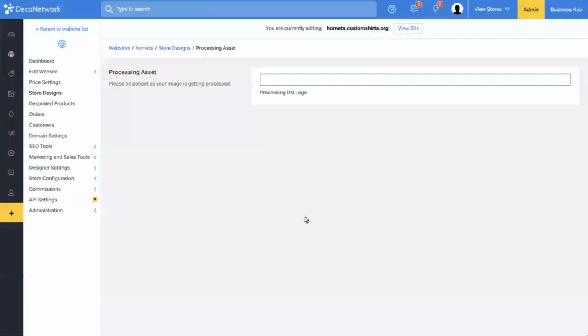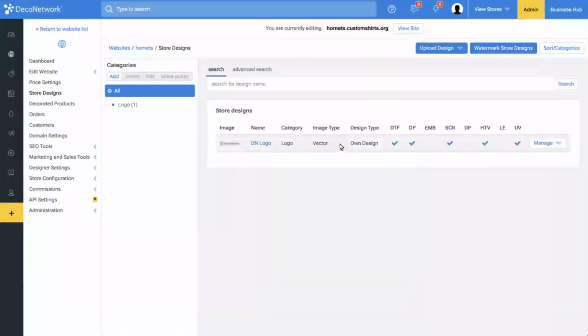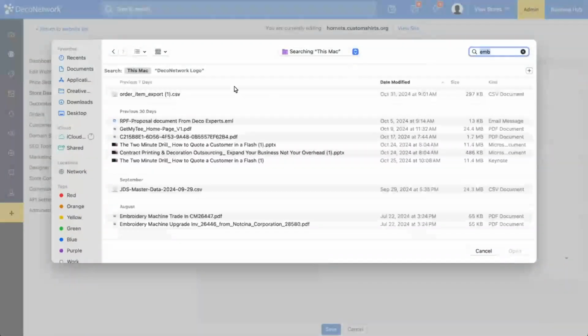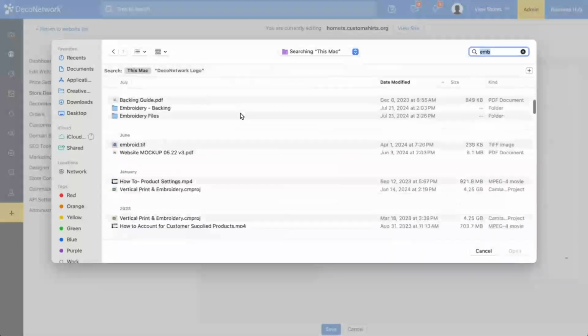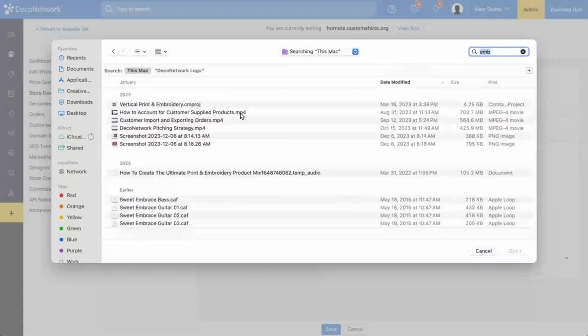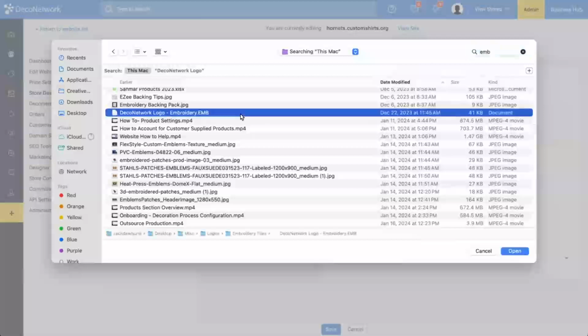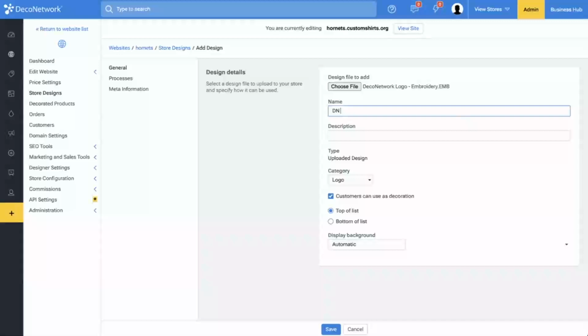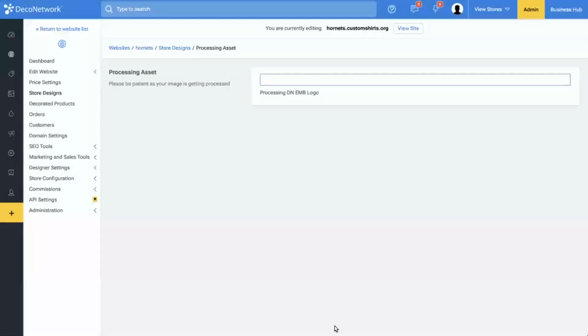Okay. Now, if we are going to do embroidery, we need to upload an embroidery file. We can't just upload a bitmap and then use it for embroidery. Not currently. So let's go ahead and try to find an EMB file. You need to have already colored it before we actually upload the file. So let's just find, oh, there's the DecoNetwork logo. Keep it in the same category and go from there.